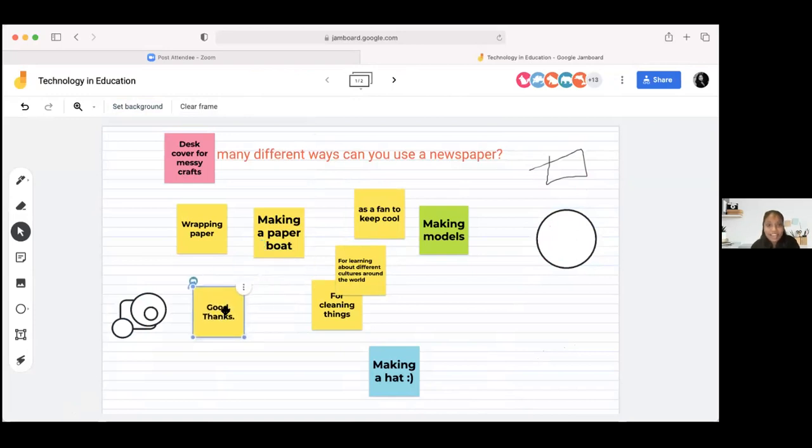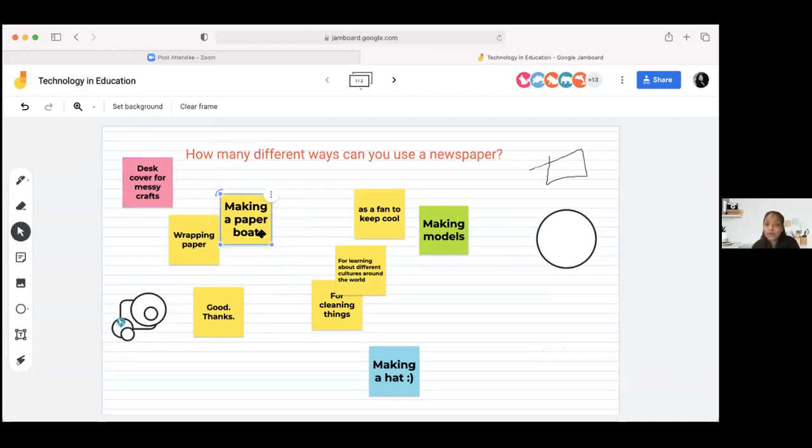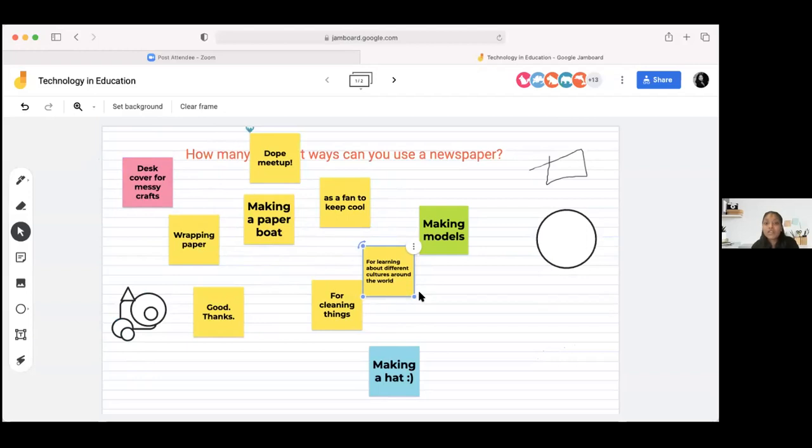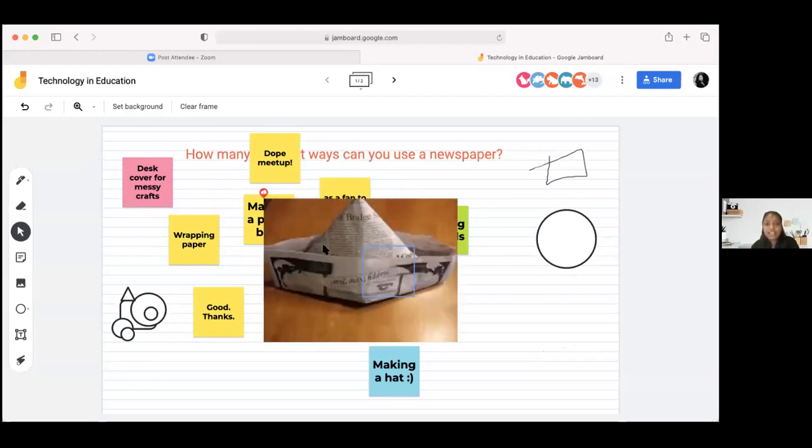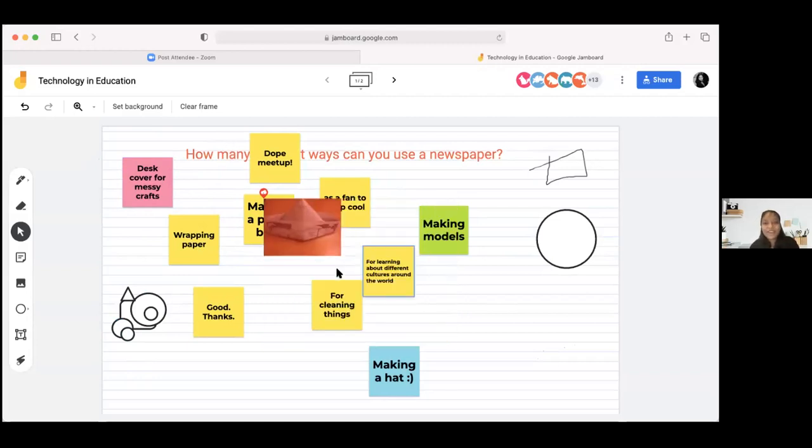Let me see what we have here. So how many different ways can you use a newspaper? A desk cover for messy crafts. Yes. Making a paper boat. Classic. As a fan to keep cool. Certainly. For learning about different cultures around the world. Yes. Someone's put in a picture. Perfect. For cleaning things. Yes.